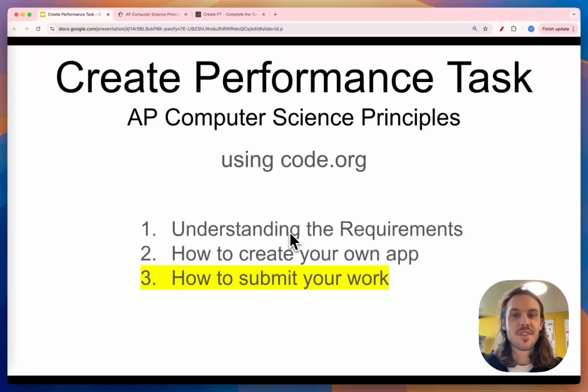Hi, and welcome to the last part of how to create your great performance tasks. Today we're going to look into how to submit everything.